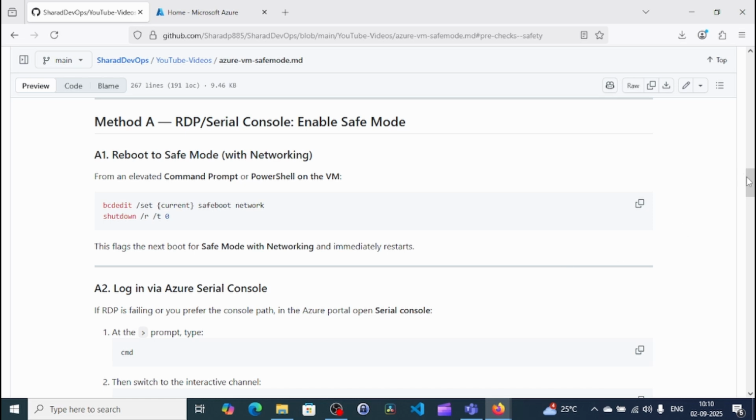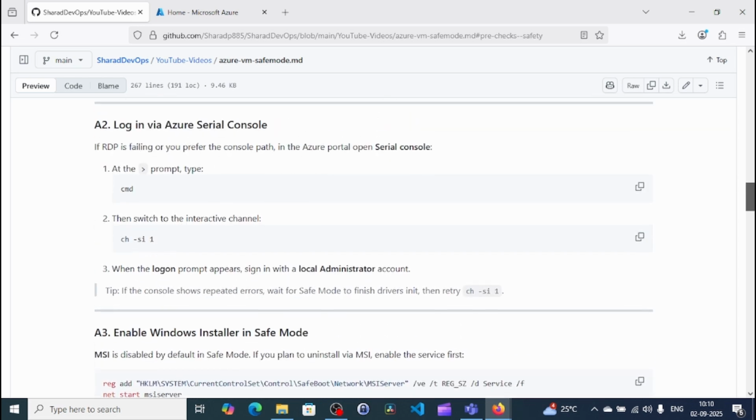Once you open the serial console, first you need to type CMD, and after that CMD you just need to type this switch, which is the interactive channel, ch -si 1. You can put any number. I put 1, but you can use 2 or whatever if you want.